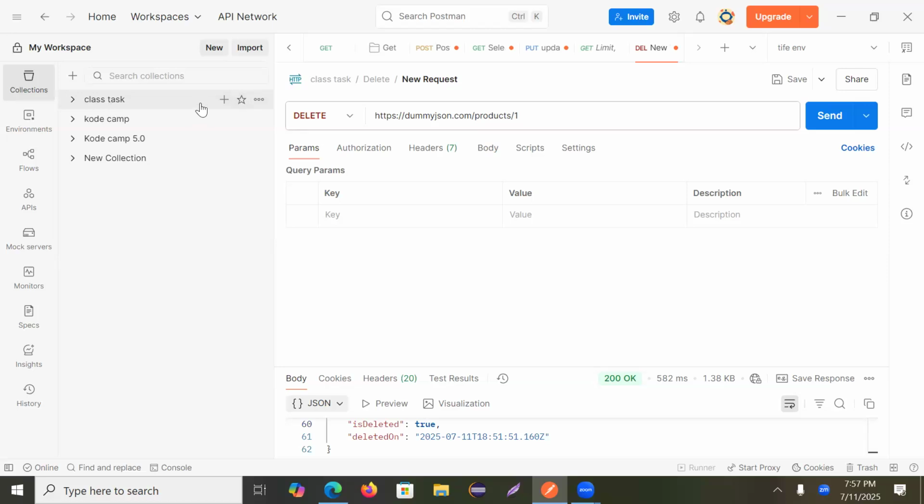So if you click on this star icon, you are making a collection your favorite. Imagine this new collection that is under Postman is my favorite, and I want to bring it to the top. So I'll click on this star and the new collection will come up. Whenever I come to this workspace, the first collection I'll be seeing will be my favorite collection. And you can remove it from your favorites also.